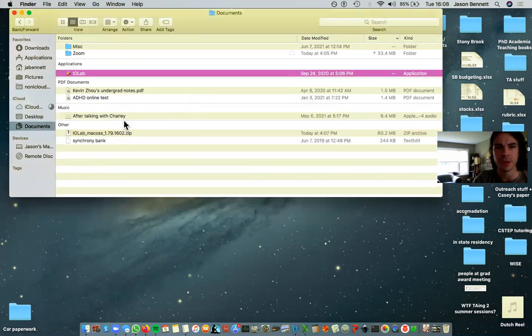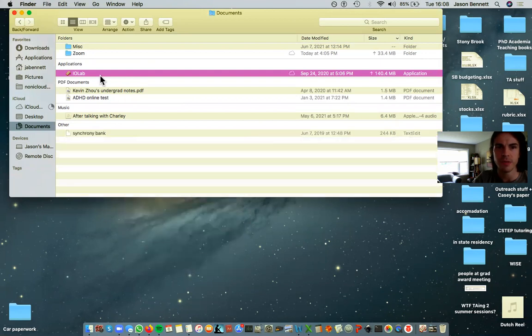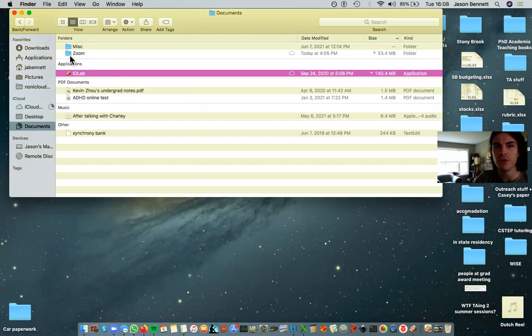A zip file is just a way to reduce the file size of something. Now that I've done that, I can free up some space on my computer by just moving that to trash. And here's the application that you use for the lab. Now, once I run it, you'll notice in the background, a new folder appears once this application opens.